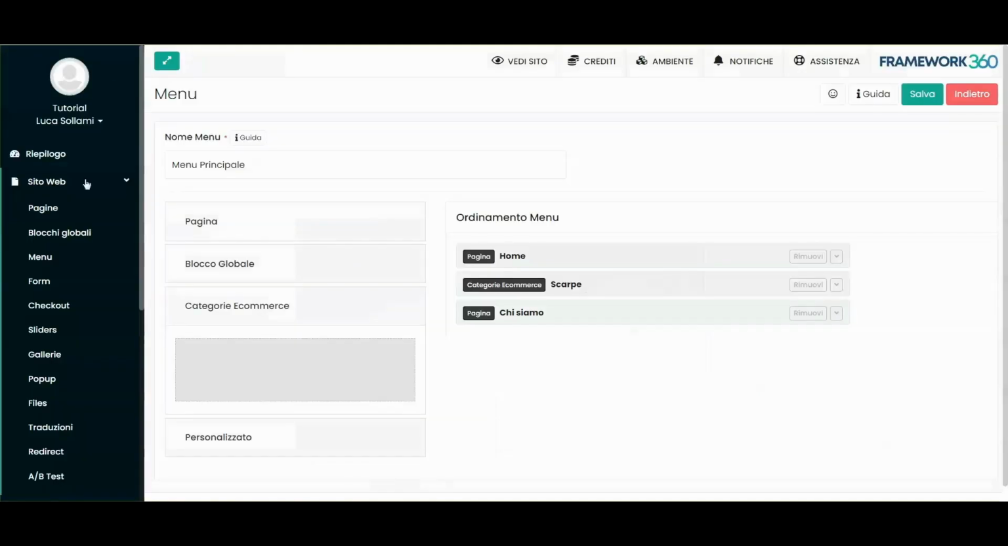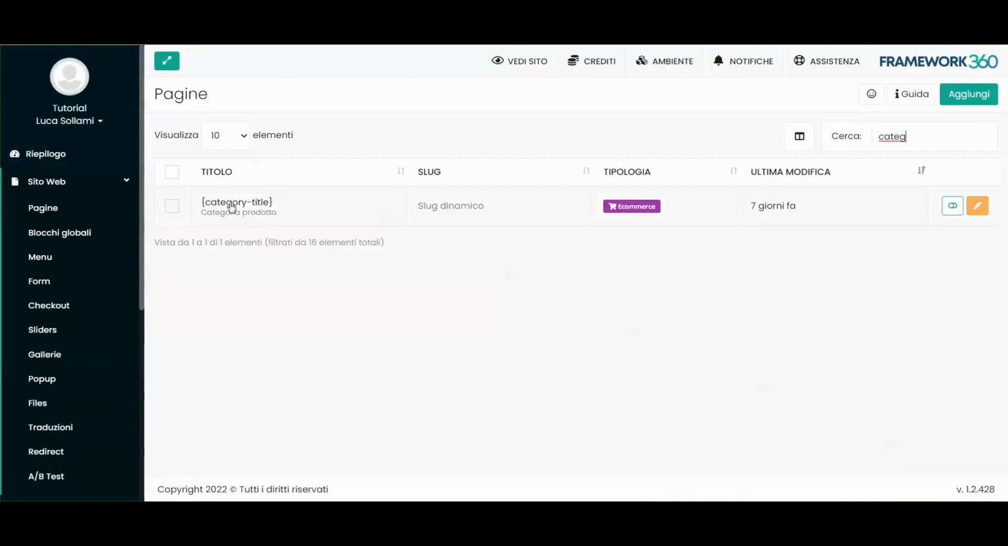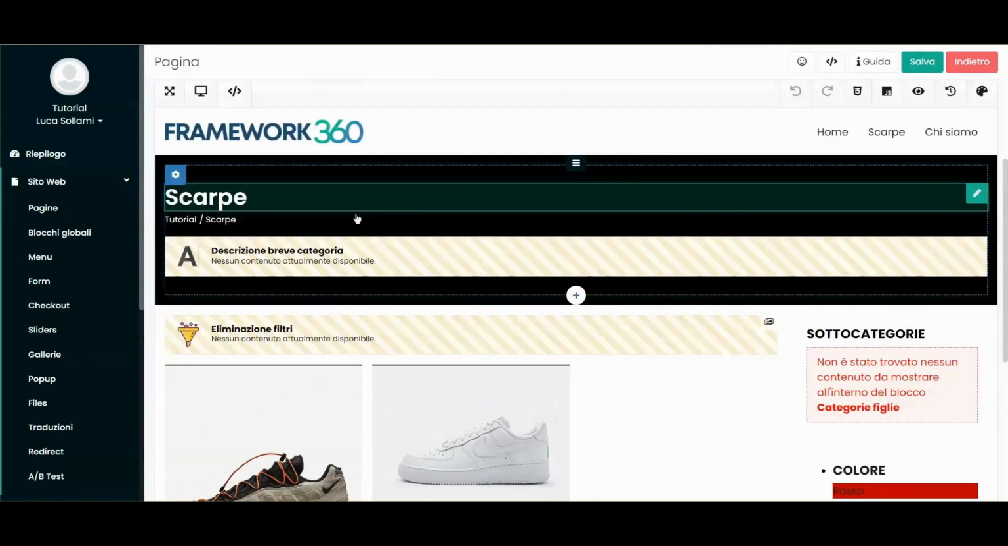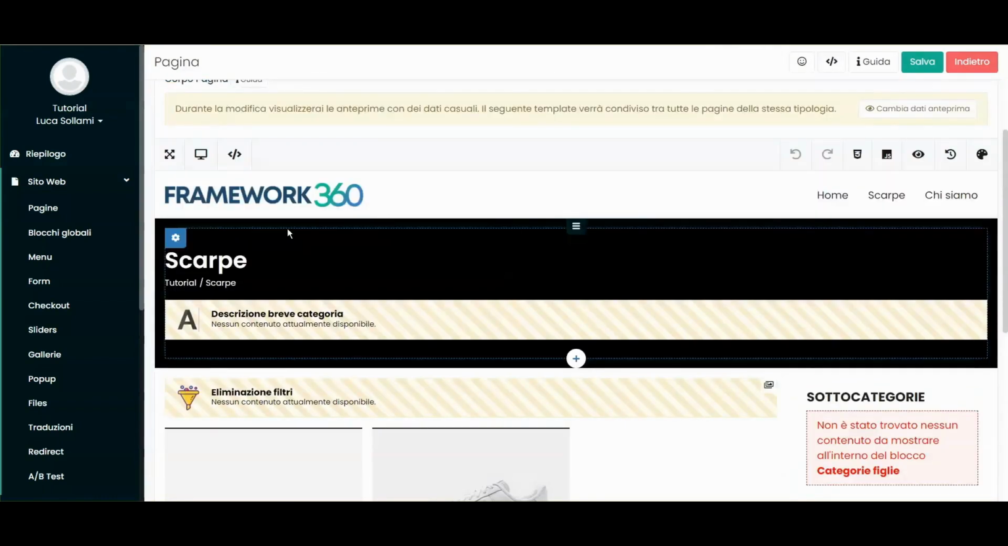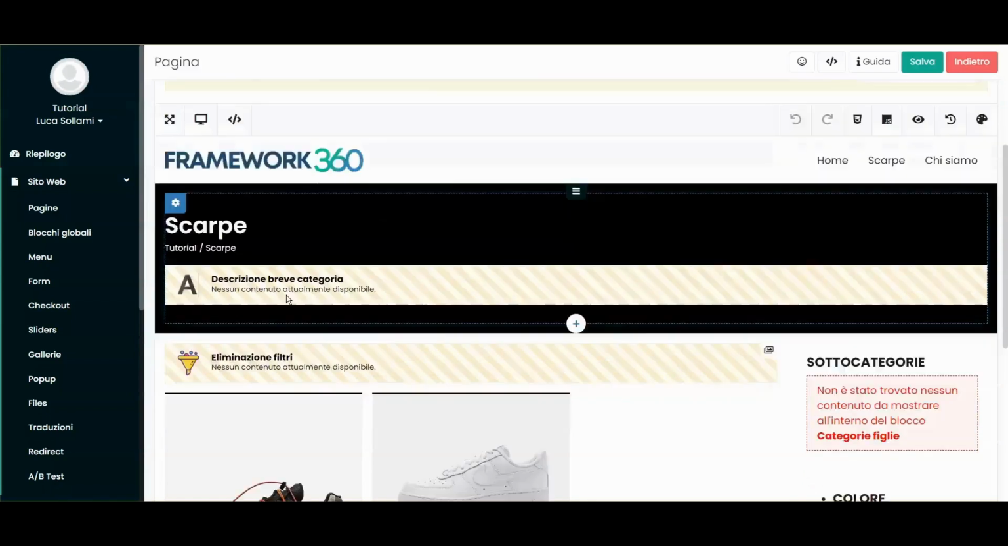And we can always modify them by going to website pages and then, for example, searching for the category in this case. Category title is the shortcut that allows generating the category name in the page title. And then we see that the type is e-commerce, which was added after the plugin installation. Here, we could decide to display the page with the title, the breadcrumbs, which are clickable links that allow you to go back if you want to change the page and return to the previous path. A brief description of the category if it exists.